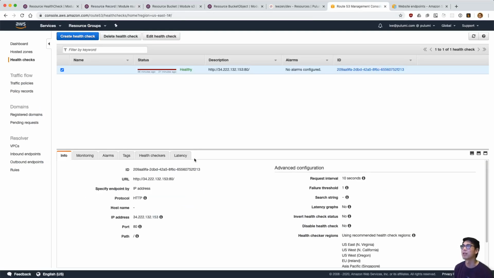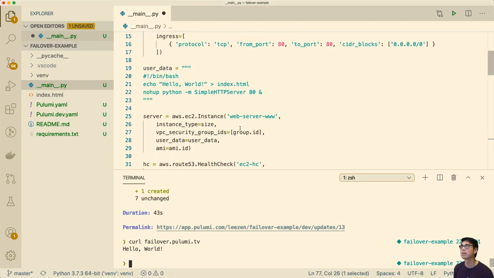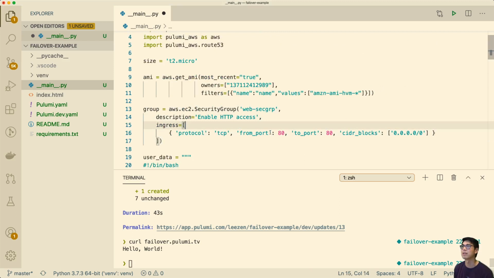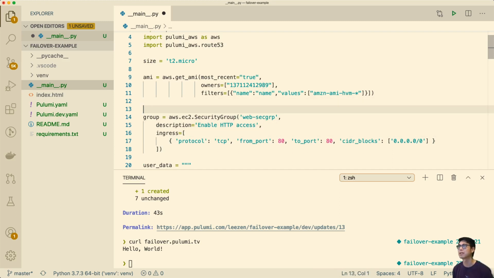So things are working the way we expect it to. So now let's go ahead and fail our health check. So let's maybe just turn off this security group. So let's not allow ingress from port 80 to some other port. We'll maybe just comment this out.